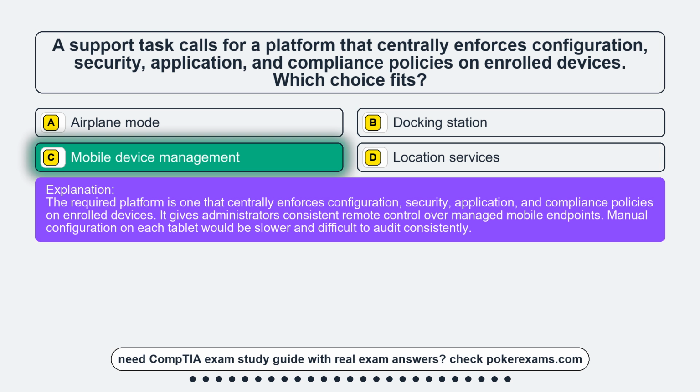Manual configuration on each tablet would be slower and difficult to audit consistently.